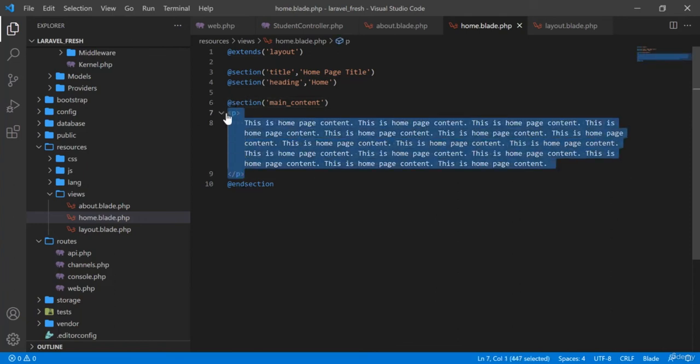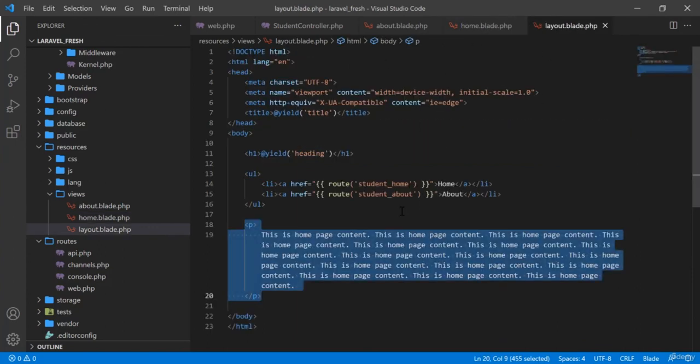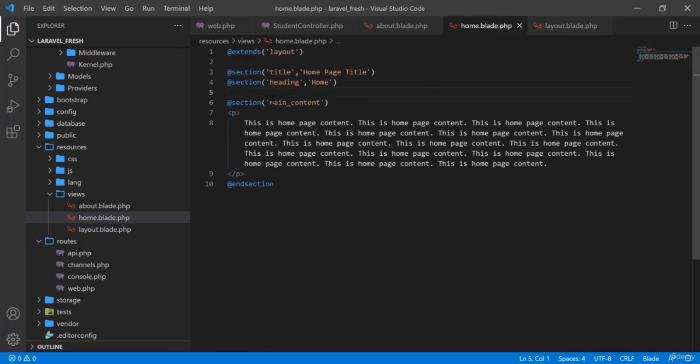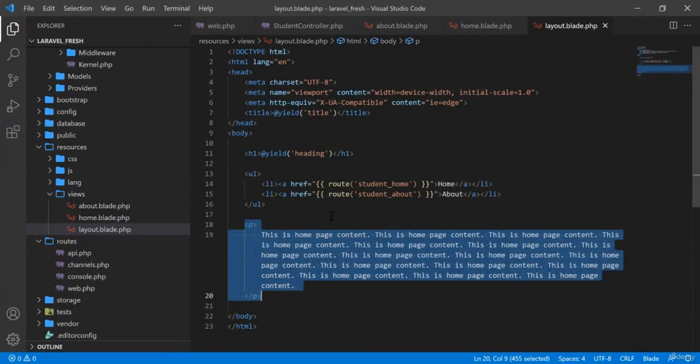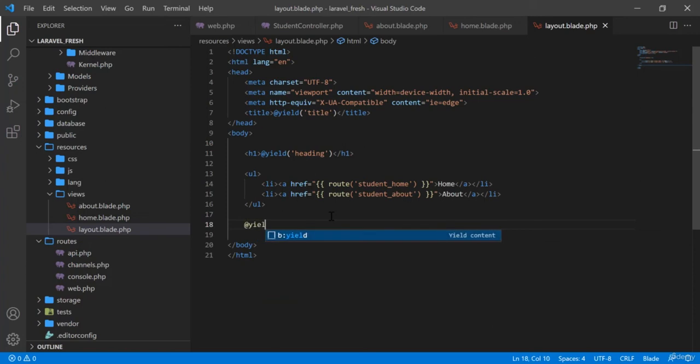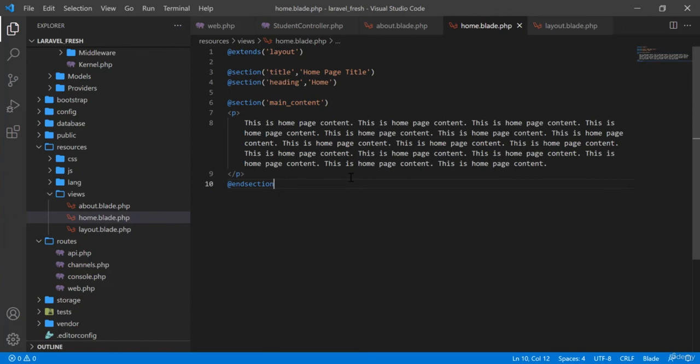That means this area will be passed in the layout.blade.php using main content variable. Okay, this is the name. So I will have to yield the main content here. So yield here main content. So this yield, that is title, is pulling only a value, and this yield main content is taking everything, the complete value. So this is the way.